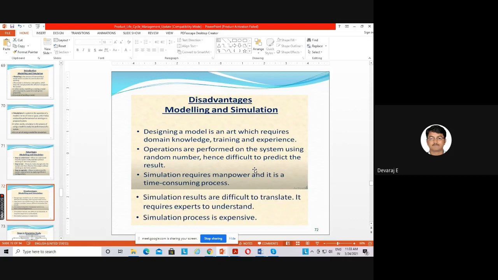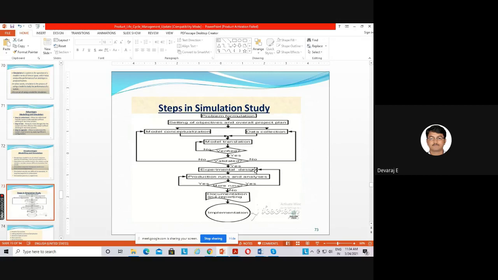Then simulation results are difficult to translate. It requires an expert to understand. So it's very difficult to translate, and immediately we cannot say this is 100% correct. Next, the simulation process is expensive, that is cost. So the investment cost is very high for these softwares. Then can you understand this? What is the meaning of this flow chart?